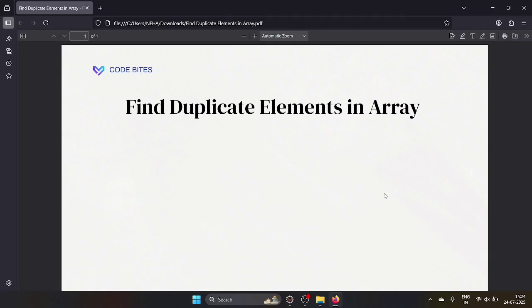Brute force's time complexity is big O of n square. So hash set is the n square.